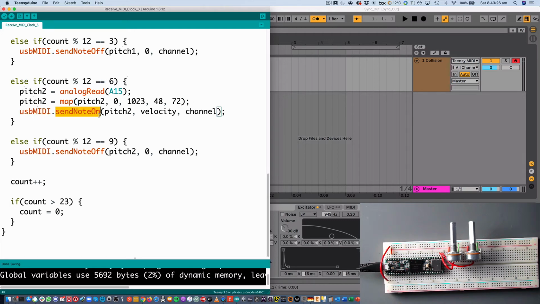And then we're going to generate a note on based on pitch 2. Once again, same velocity of 127 and same channel of 1. Finally, we're going to generate the corresponding note off when count modulo 12 is 9. It's going to be pitch 2, velocity of 0, and channel 1 as the note off. Finally, we're going to increment the count by 1, and then as soon as the count is above 23, we know we've received 24 MIDI clock messages in total from live. That's going to reset back to 0.